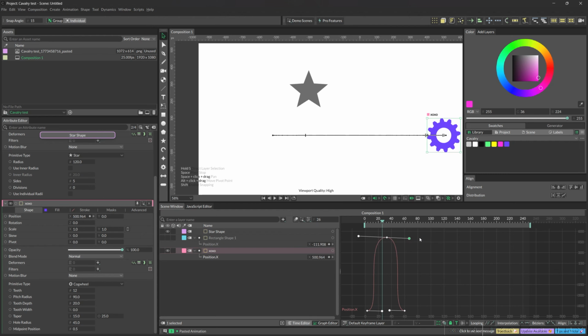So yeah, that's how the graph editor basically works in a nutshell. I believe I've gone through most of the options that we have in there. And yeah, that's basically it. I will see you guys in the next tutorial.